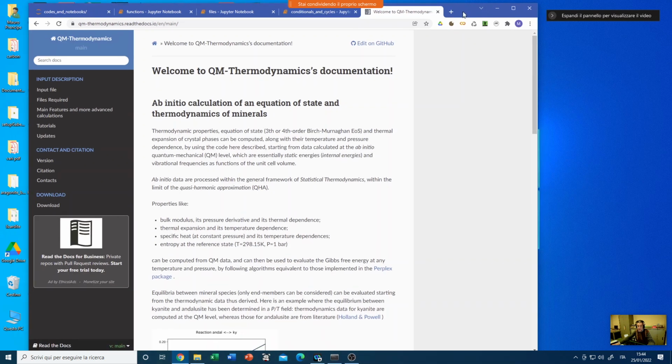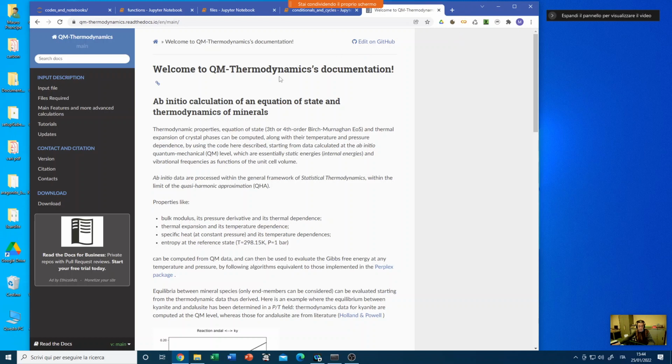Okay. I'm working since a couple of years with a project to compute statistical thermodynamics on quantum mechanical data for minerals. And in the Python ecosystem, there exists a package called Sphinx, like the Egyptian Sphinx, that helps you to write documentation.